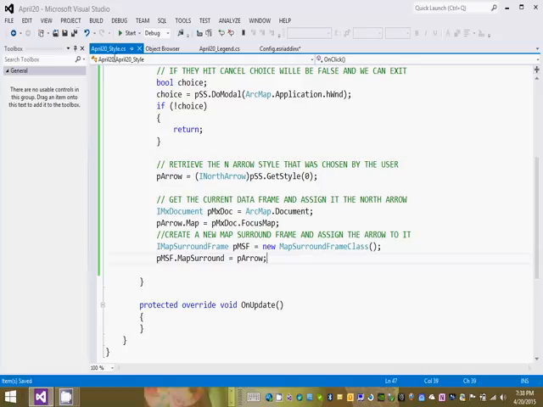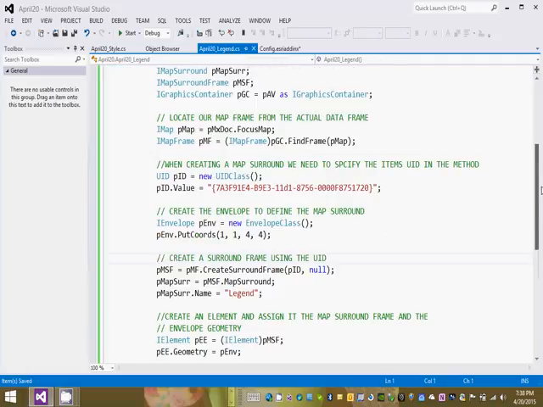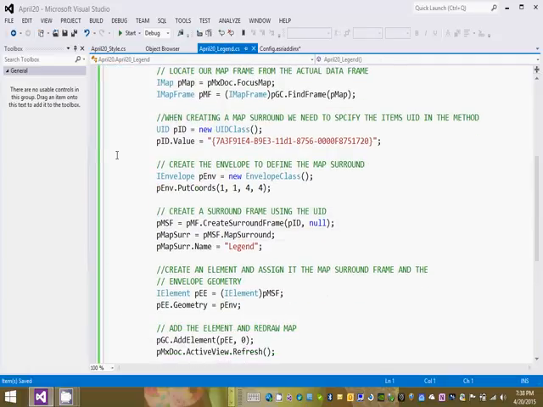I'll copy and paste. When it comes to this point, we're creating an envelope and adding it as an element, just like we did a moment ago. So I'll copy and paste that code.